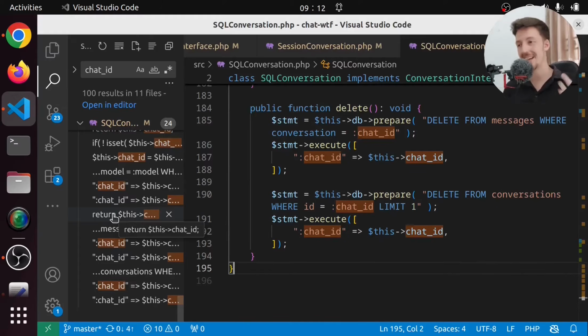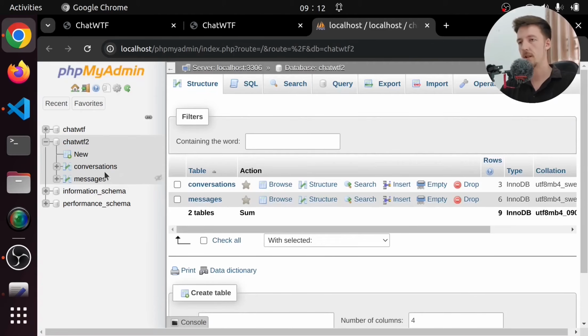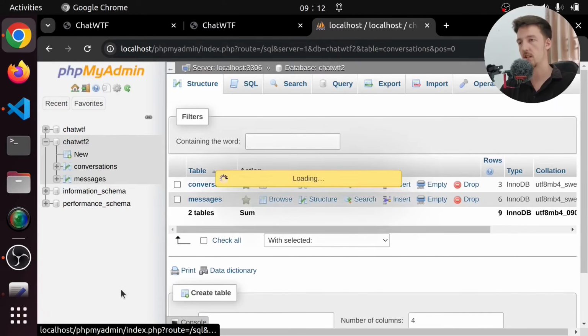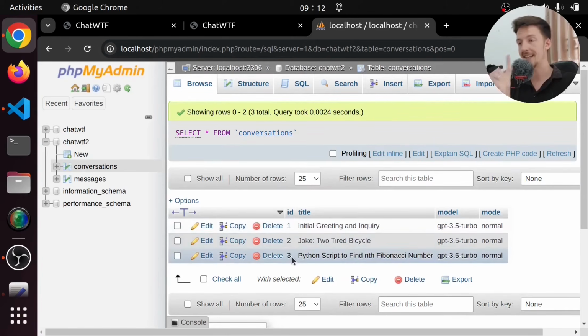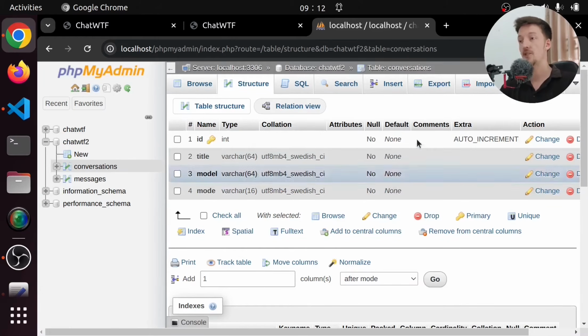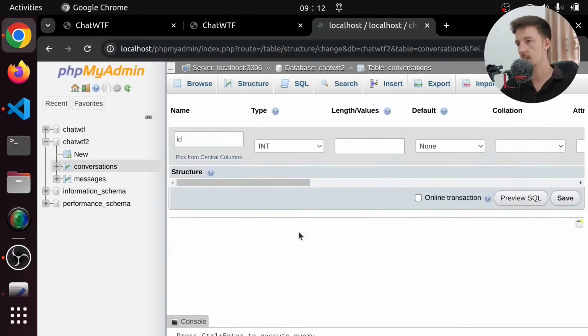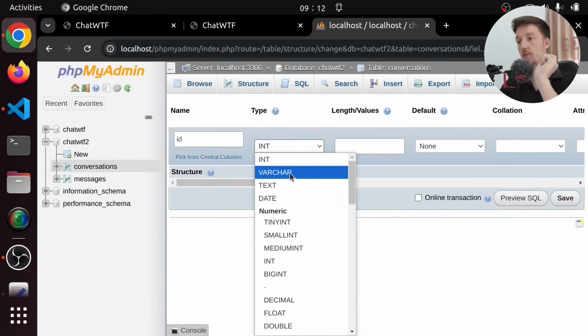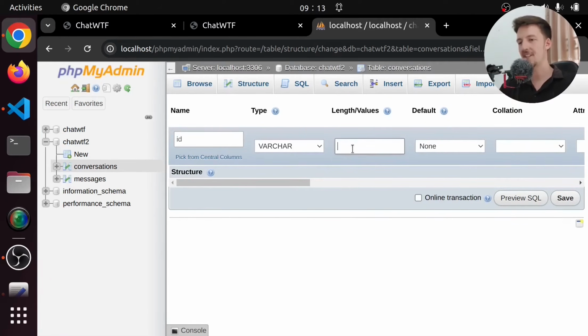Now we have to update the SQL database. Let's go here and let's go to conversations. And instead of an integer, we need to have a string. So let's change this thing. And for now, I will set it to varchar. And I think the length should be 36 characters for a UUID. Now, varchar type is not going to be the most performant. I think you are supposed to save it in some special format.